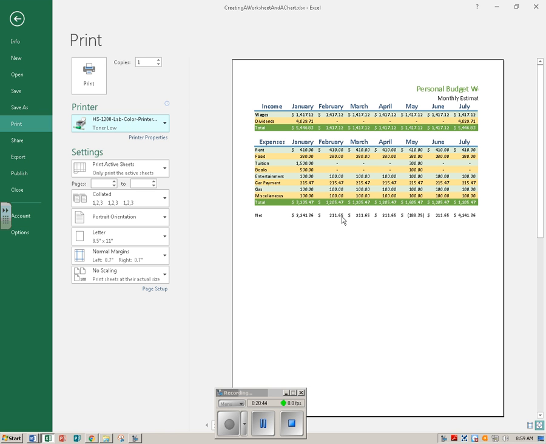Notice how it's cutting off some of our information. We have our income from January to July, our expenses all the way to July. But what about the rest of the year? Okay, so let's change our portrait orientation to landscape and watch what happens in our print preview screen on the right.